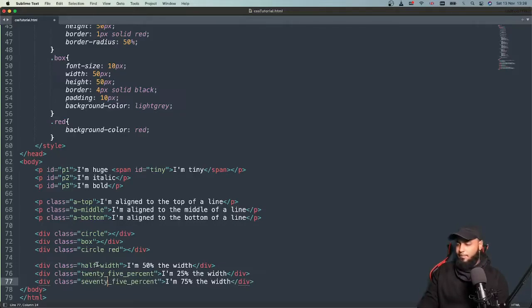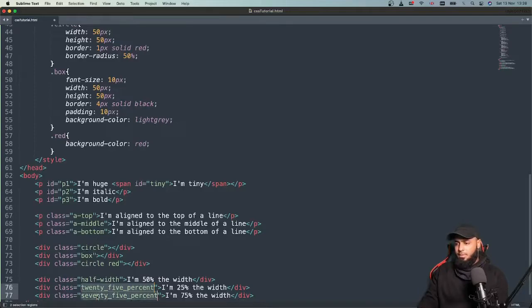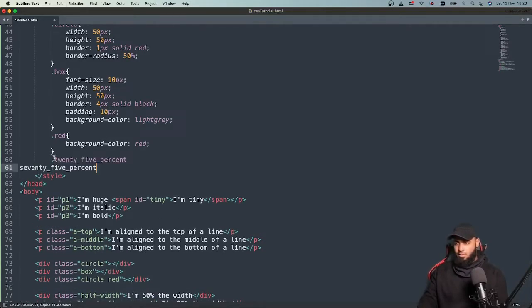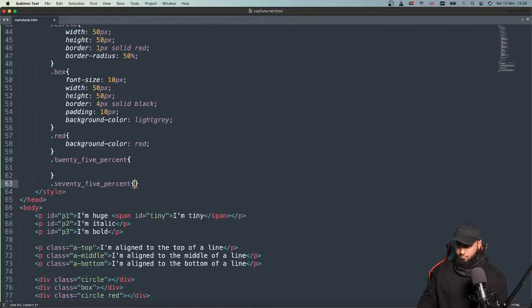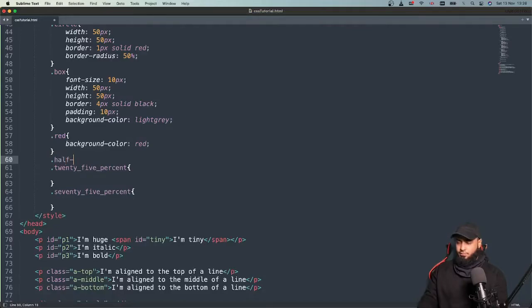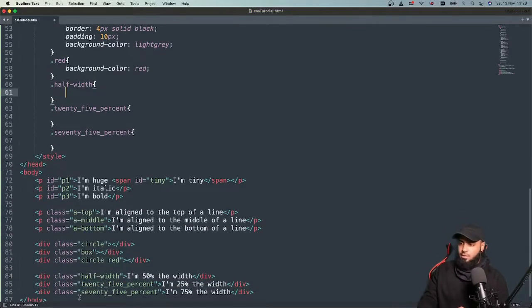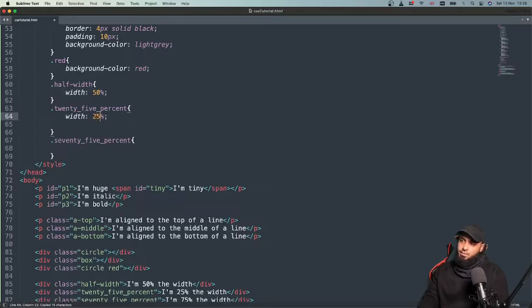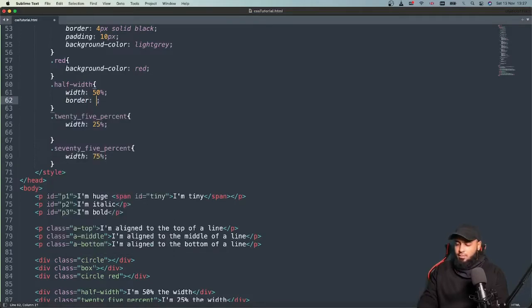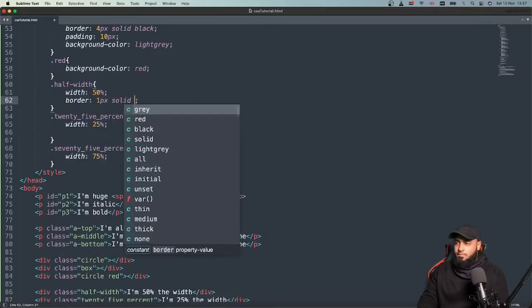Okay. I'm gonna copy both, dot. We have a half width, sorry, I'm just selecting these ones. So we have a width of 50% here. We have a width of 25% here. And we have a width of, what is it? 75%. Now, just so that it can be visually understood, we need to give it some borders.